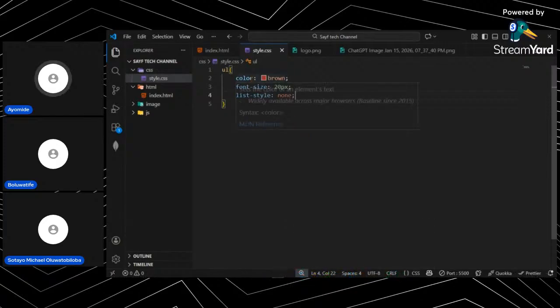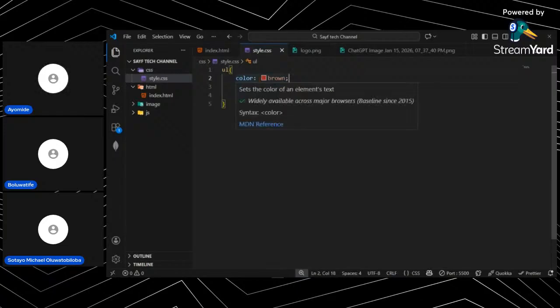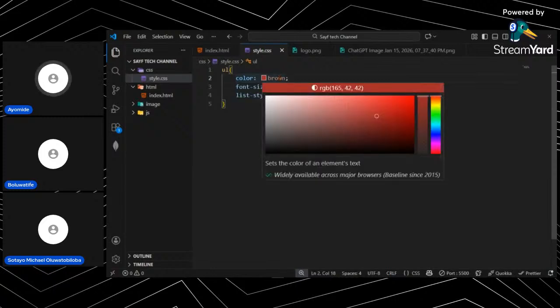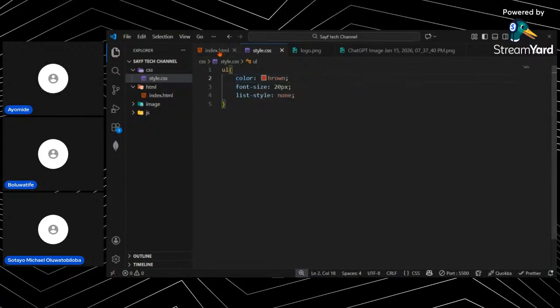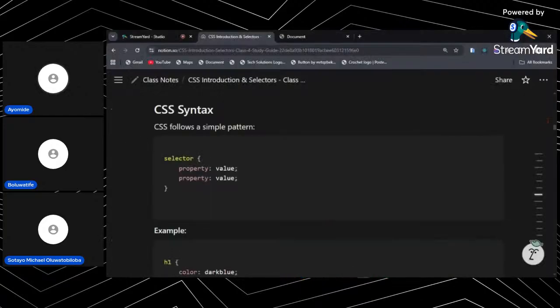Sharp. Then we now have the properties. The properties are this color, font size, list style, and a lot of properties. CSS is very broad. There are a lot of properties. Then the values of those properties depend on what property you are trying to use. So for this color, you know that your property is going to be a color: brown, yellow, blue, and so on. So that's that. Now let's continue with what we have in our notes.